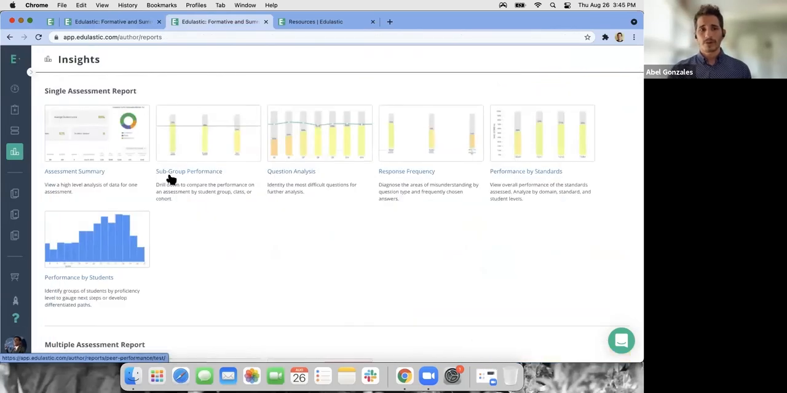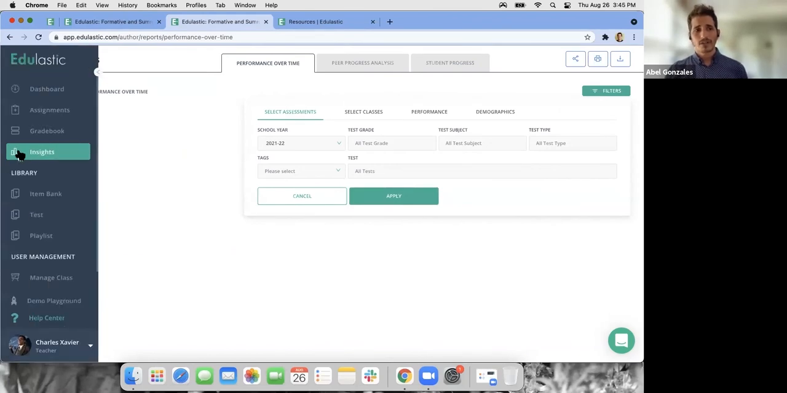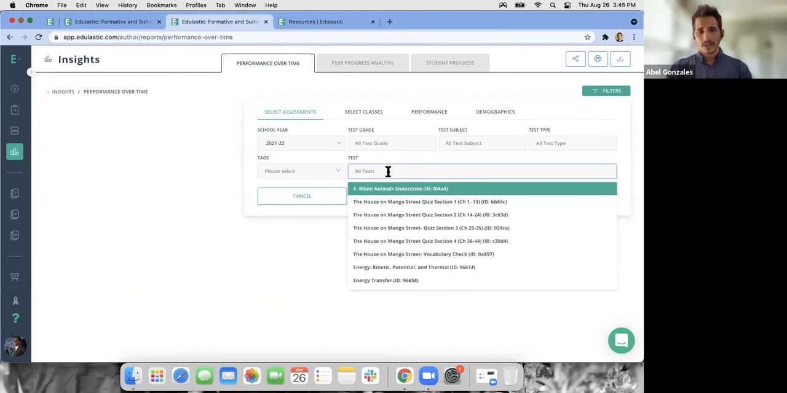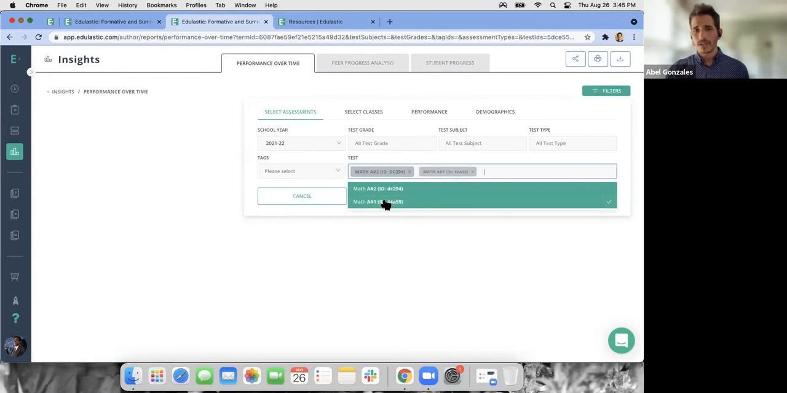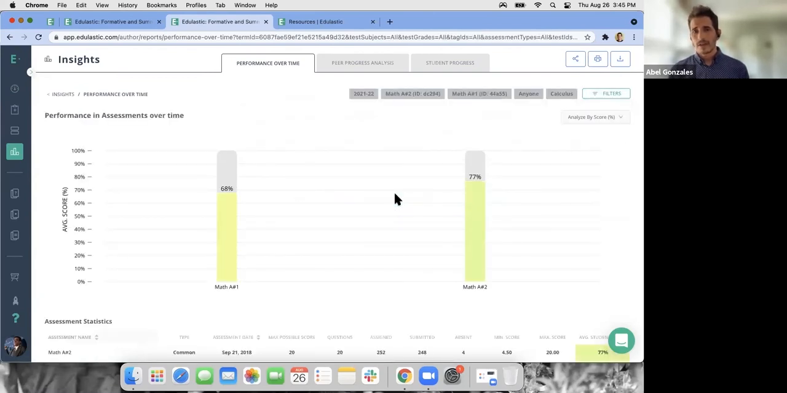Let's look at some other reports. Let's do some comparative data. Now, if you didn't notice where I went, E at the top left-hand corner, Insights. I want to compare a couple of assessments here, the Math A1 and A2. I now have comparative data.